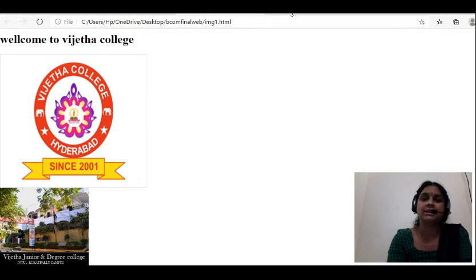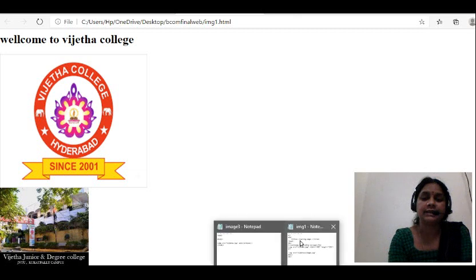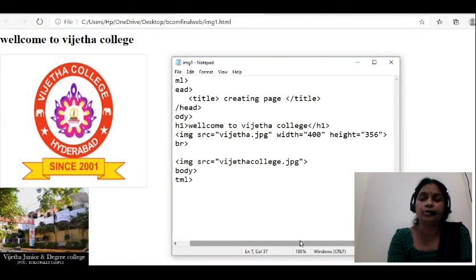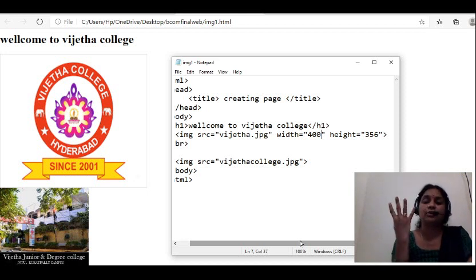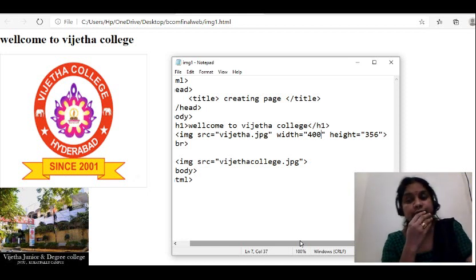In these HTML images, we have learned a tag that we are going to use. That tag is known as the img tag. In this img tag, we are going to use attributes. That attribute is known as src, source, and another attribute we are going to use is alt, alternate, and the third attribute we are going to use is width and height. For this image tag, we are going to use four attributes.